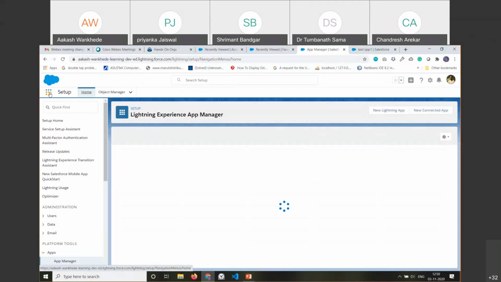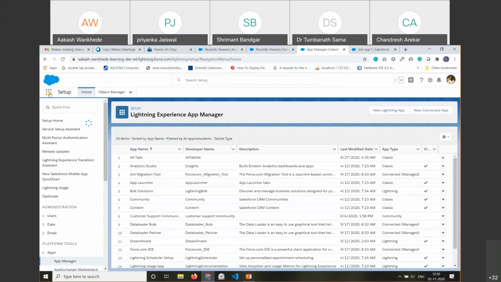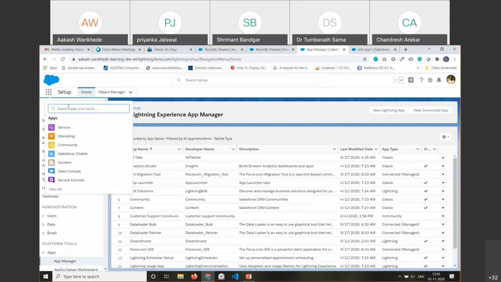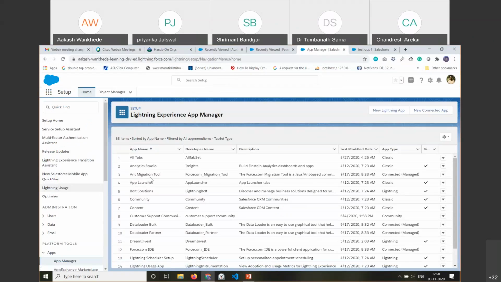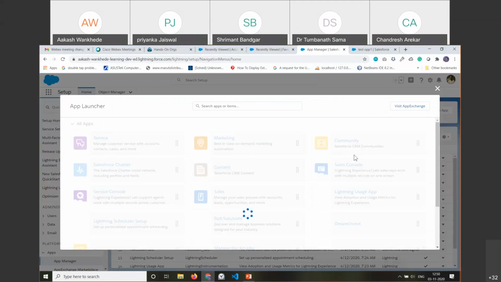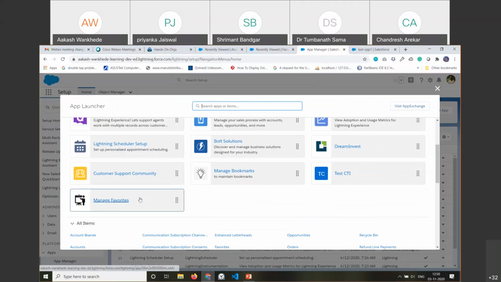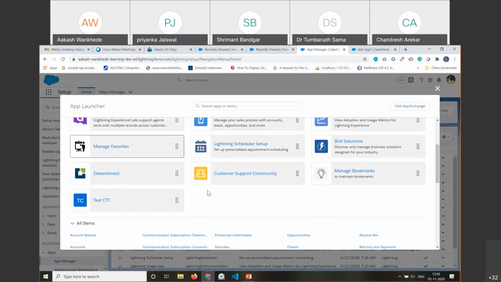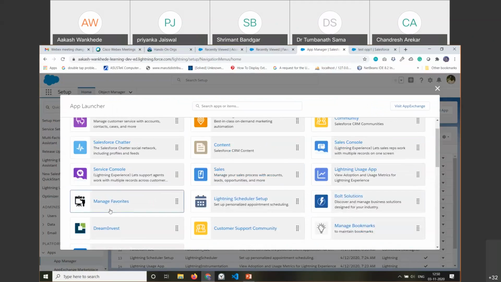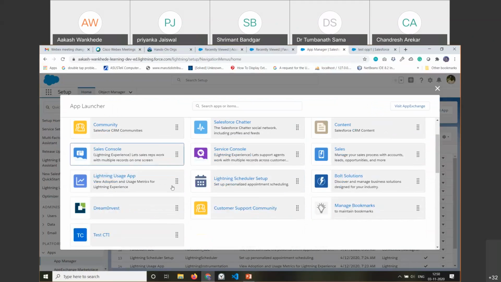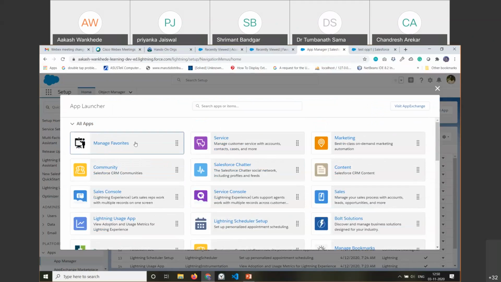If I click this app launcher, I can search for the application. I can click on view all. So I'm clicking on view all. If you see over here, the manage favorites application is there. I can drag and drop it. If an application is used more, I can have it at the top. If you see over here, just drag and drop.